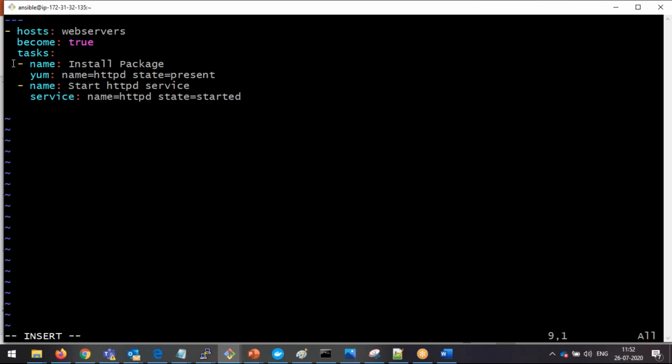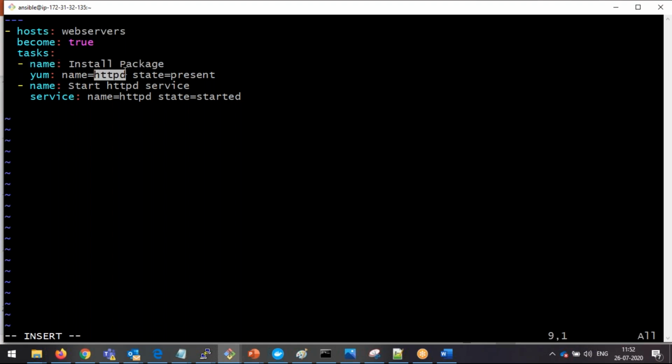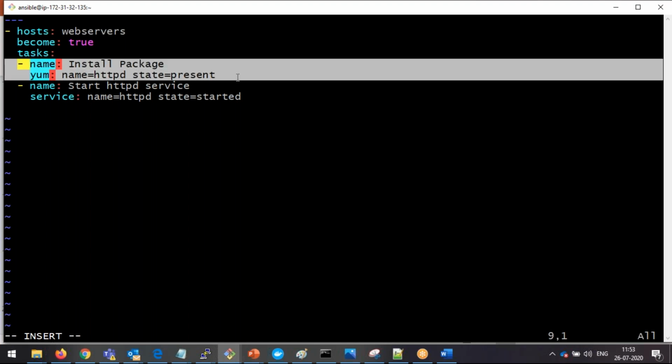So my first task is installing the package. What package are you going to install? Apache httpd. State equal to present, you can ignore it because by default it is the installation. The second property. Now what is the module name here? yum. So this is the first task.